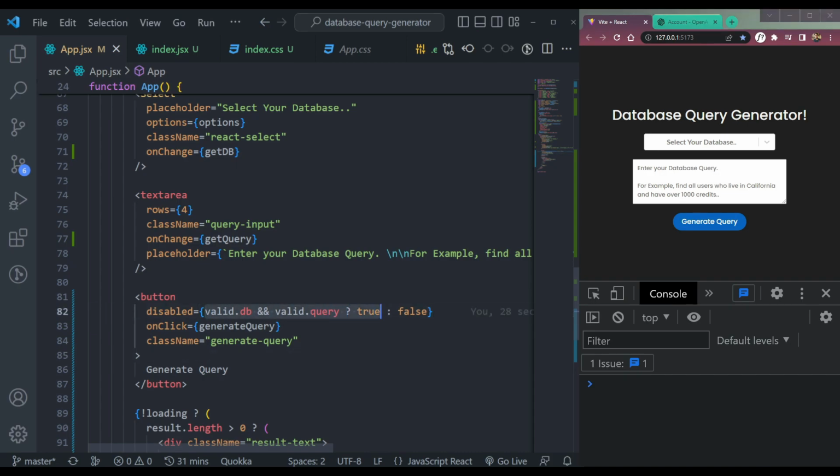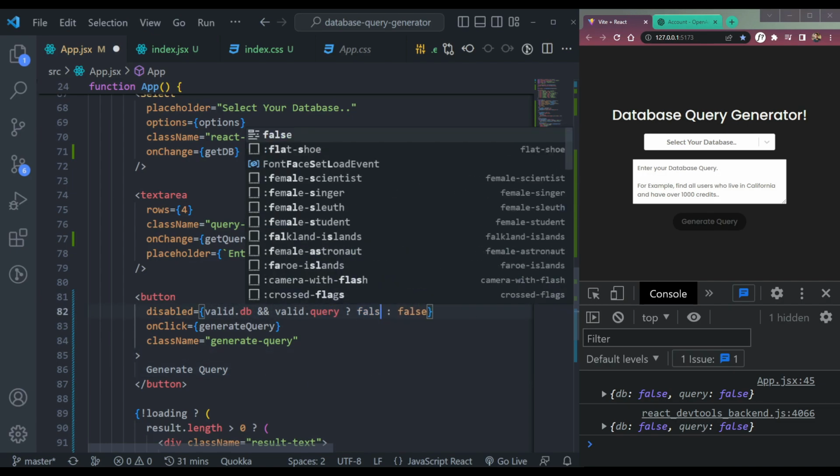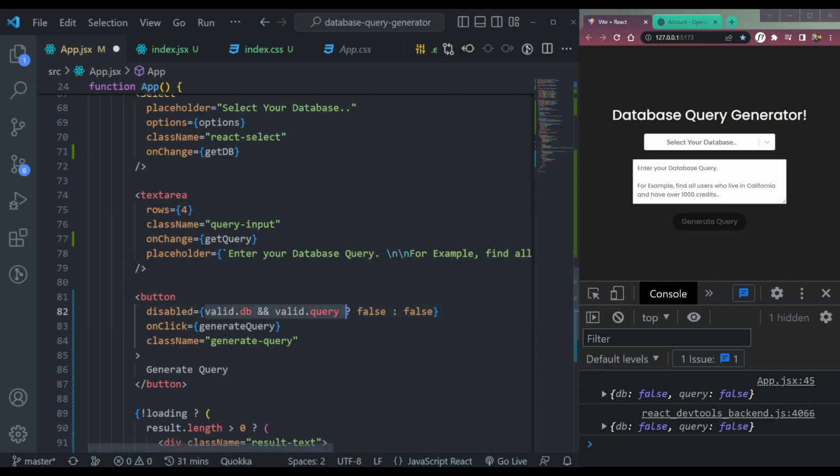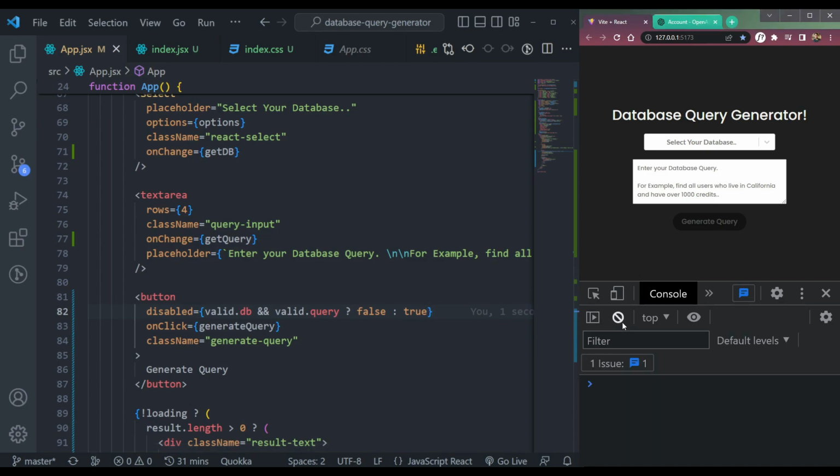So let me make this true initially. Let's see what happens. So it's disabled. If valid.db and valid.query are true, okay, the problem is we have to make it false, because if they are false initially, which means data is not inside, then we have to make it false. But if we have data, we have to make it true. Now it will be disabled like this.